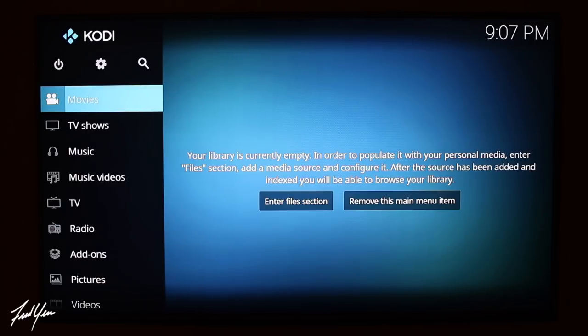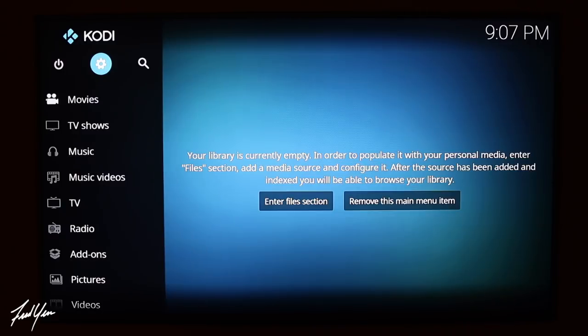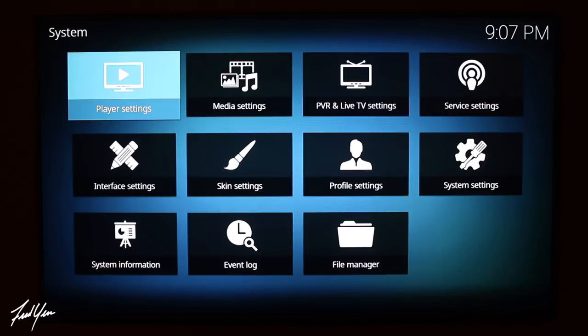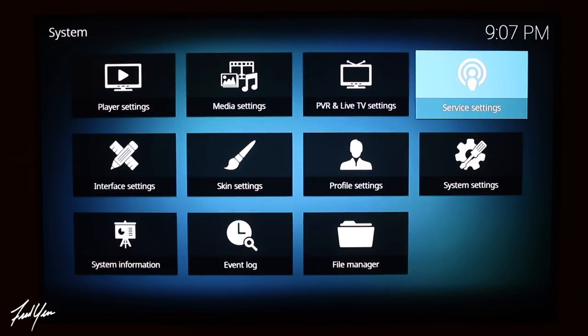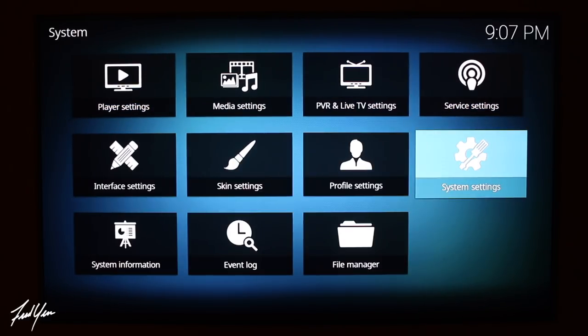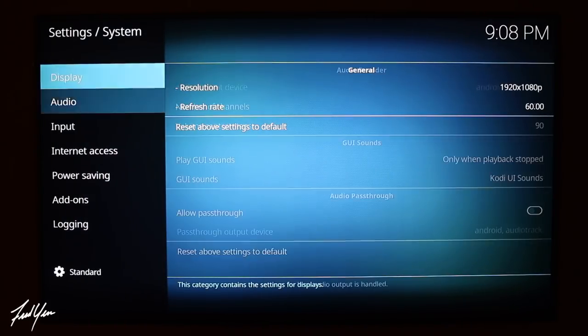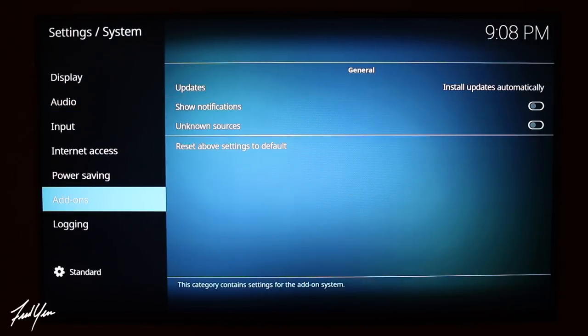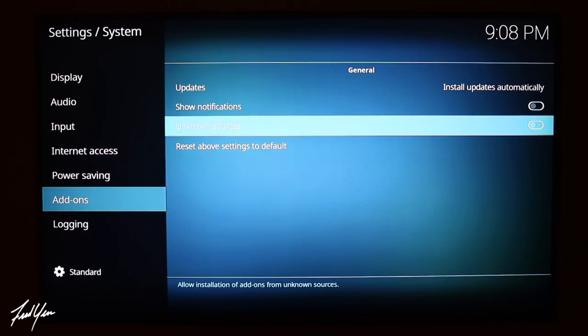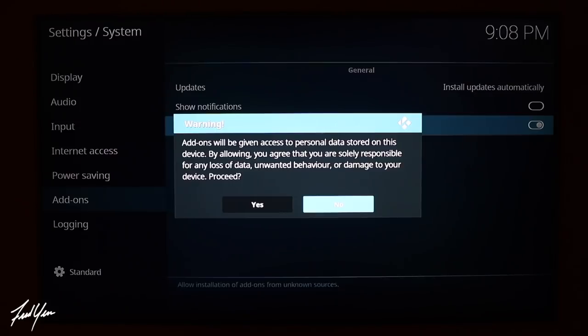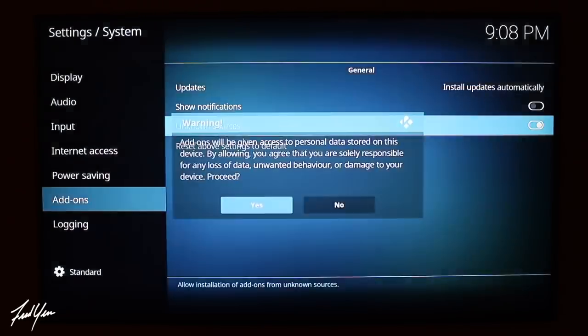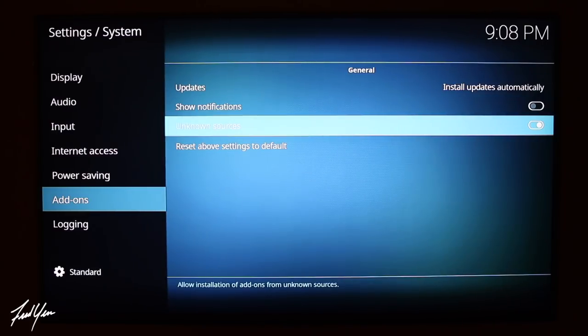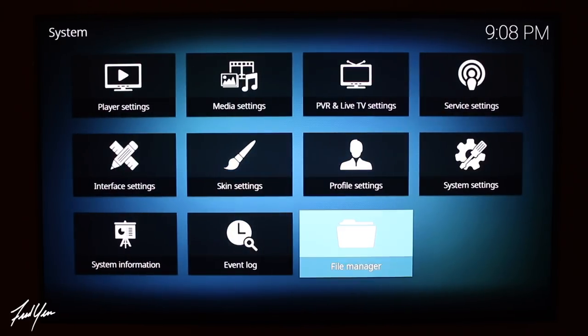Now, the first thing you want to do is move up until you see the gear icon. This is our settings page. So go ahead and click on that. Then you want to move over to the right and down under system settings. From here, go to add-ons and then move to the right and make sure that you have unknown sources enabled. So go ahead and click on that and just make sure that it is enabled. This is going to allow us to install third-party software. So once you have that enabled, move back and move down to File Manager.